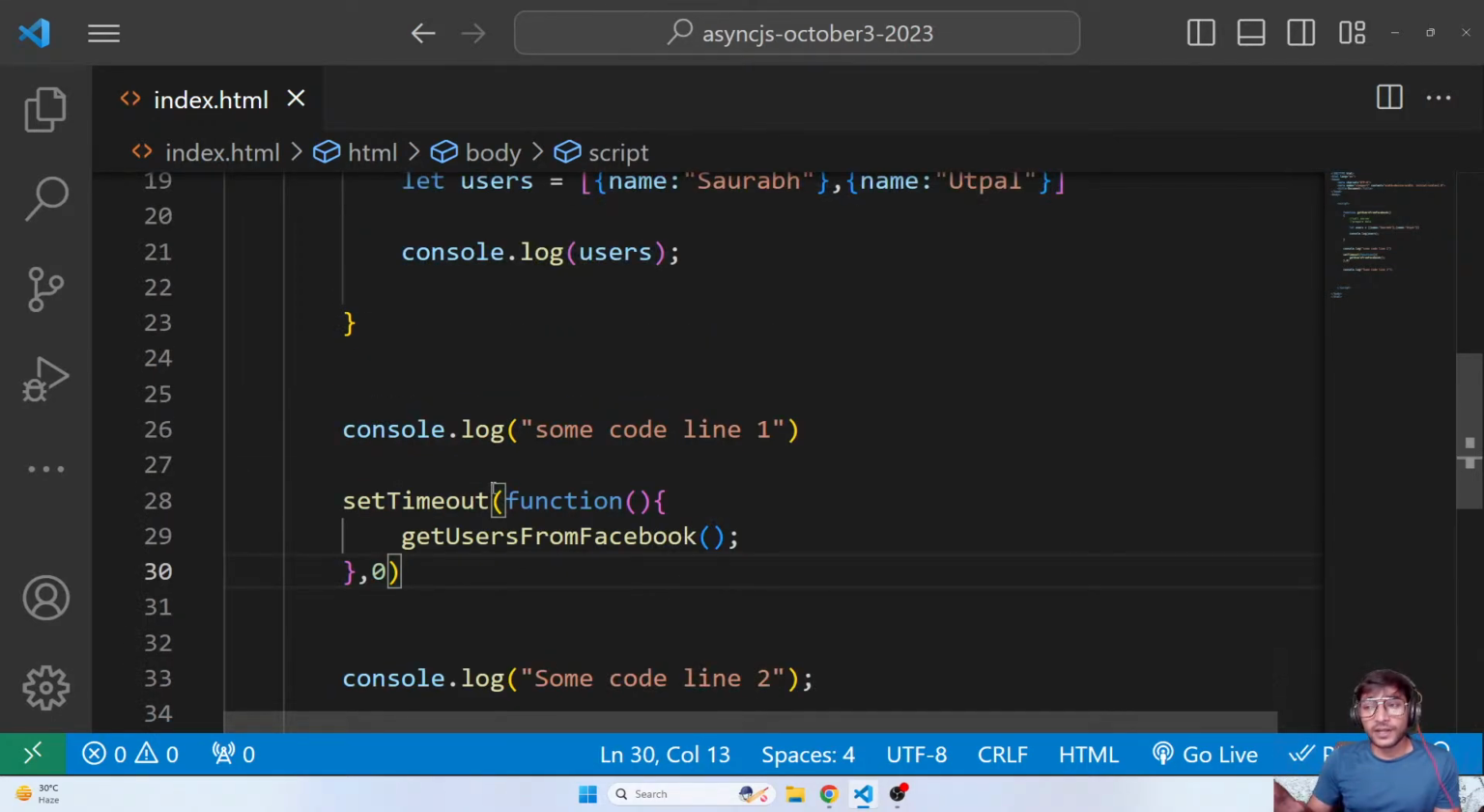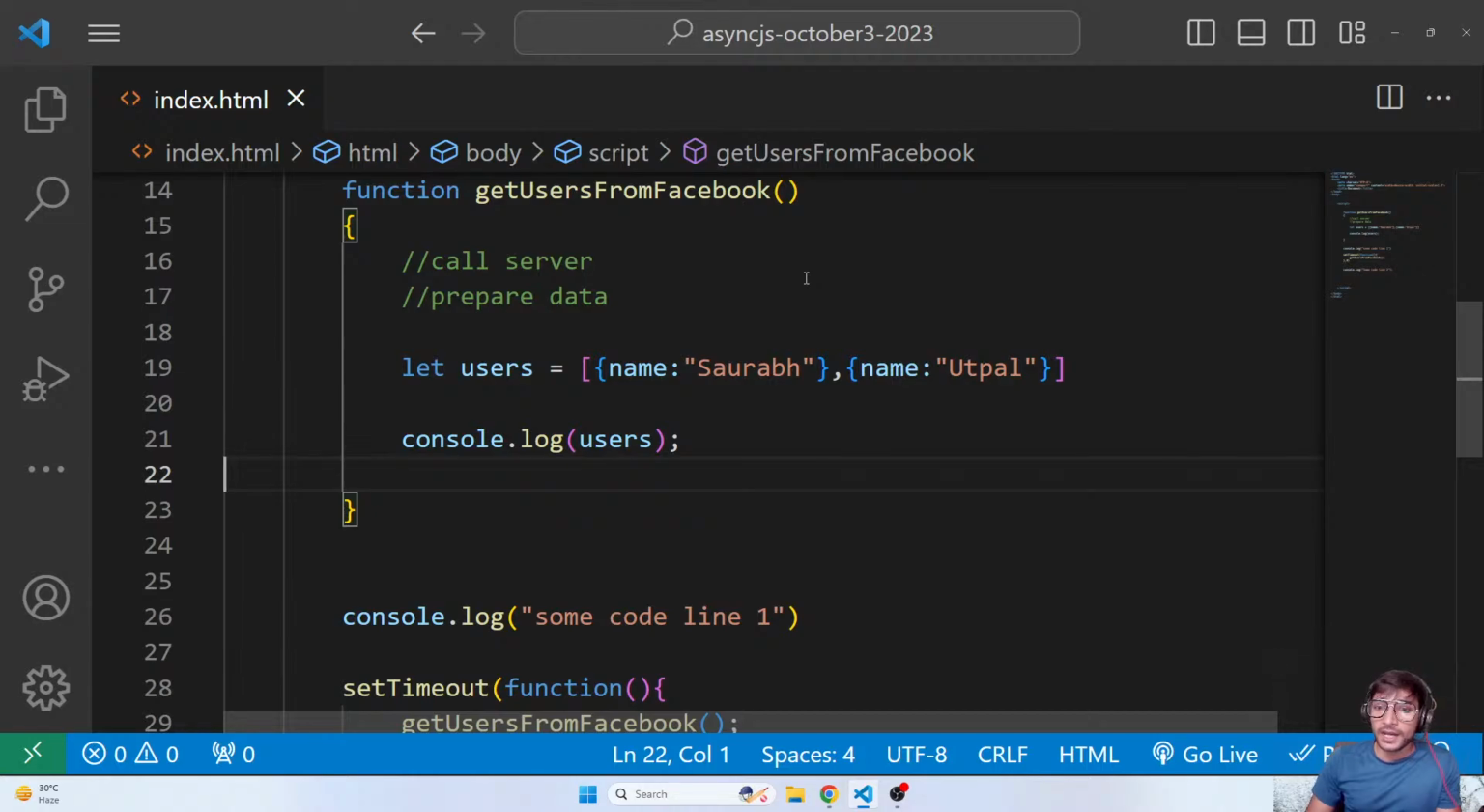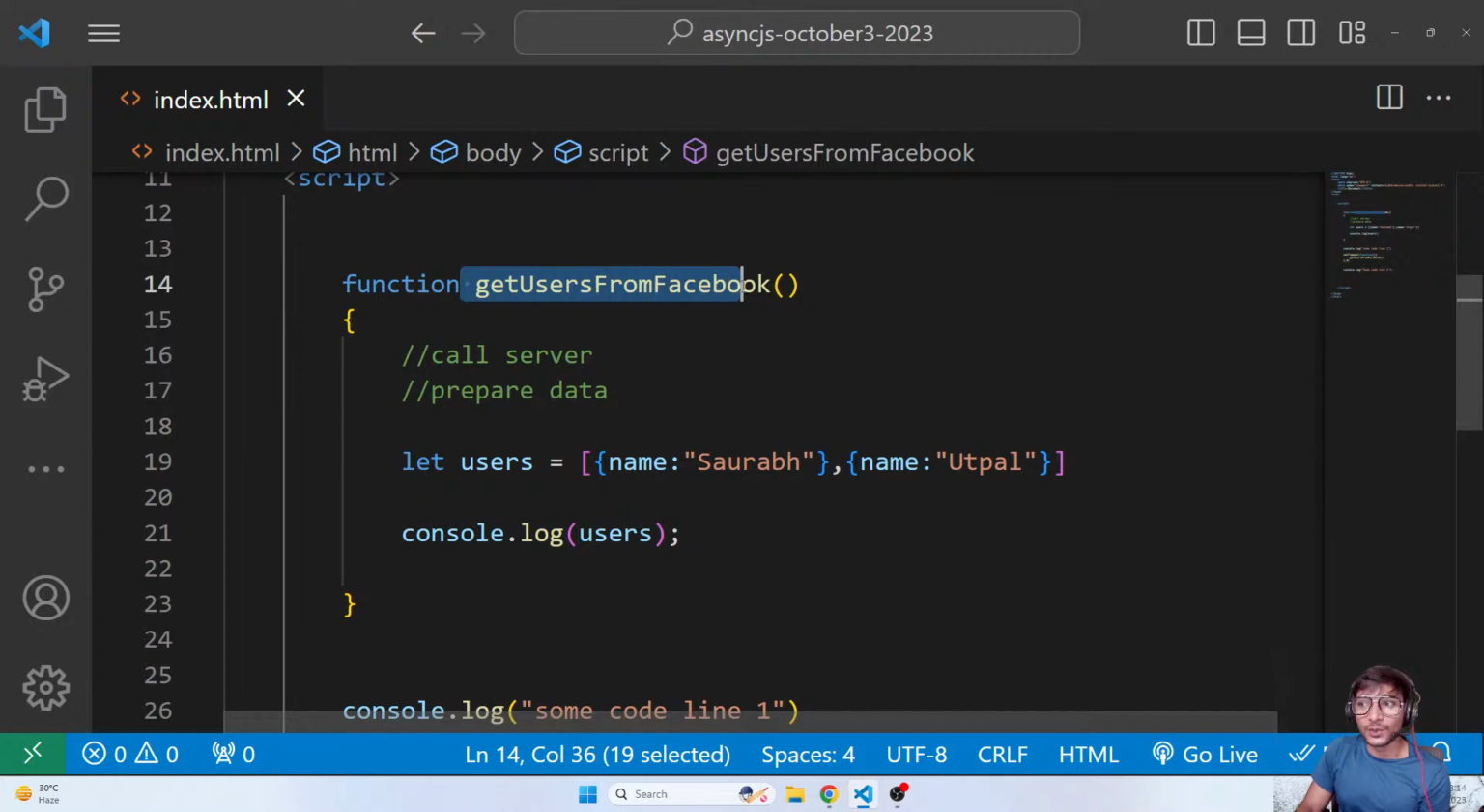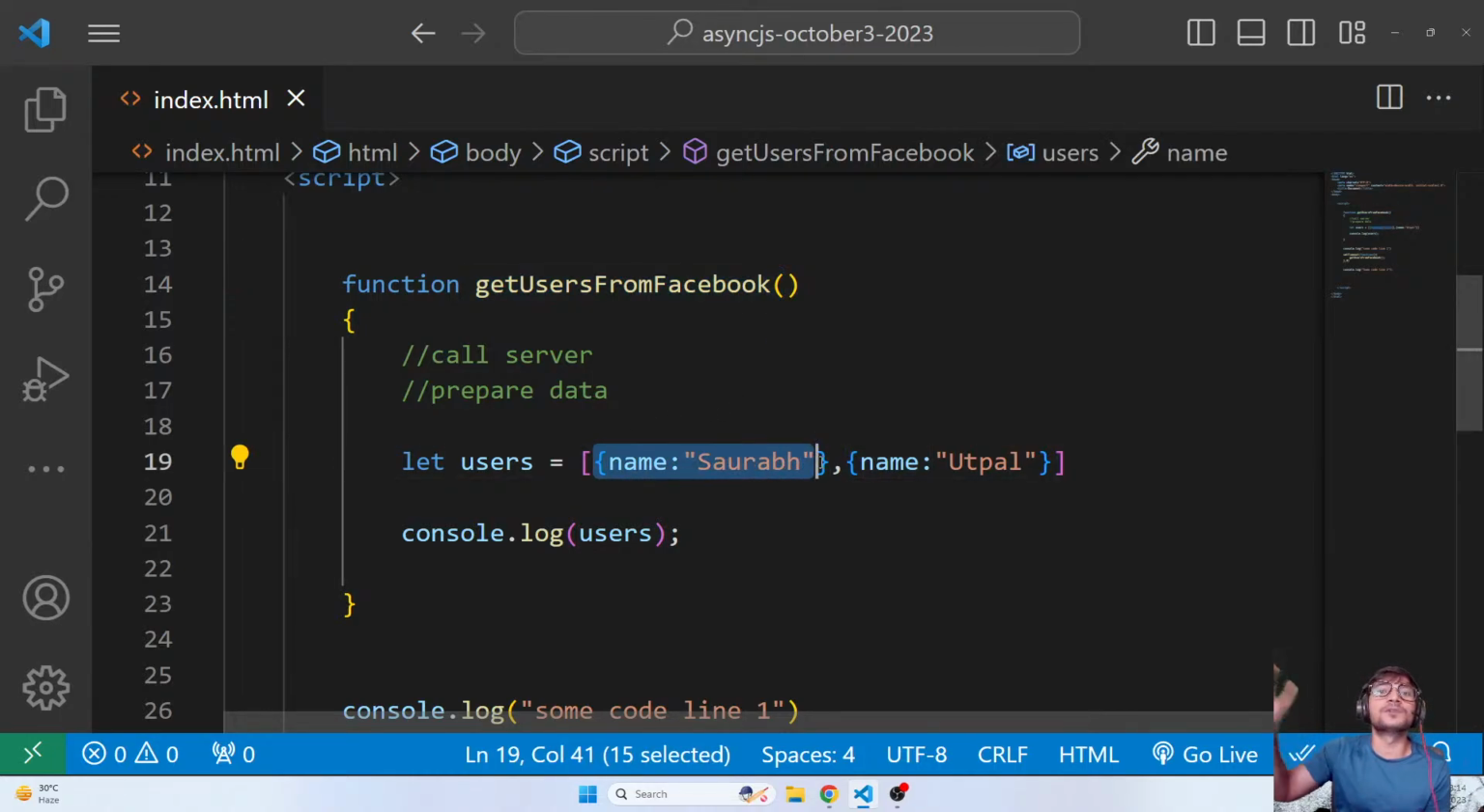Now here's the main thing. Right now it's fine, but in future, what if I have multiple asynchronous tasks? For example, right now I'm only calling users. What if after calling users I also want to see their posts? To see the posts of users, you need users. That means only after getting the users you can get the posts. Without getting users you can't get the posts, because let's say I got users and now from those users I want to see Saurabh's posts.